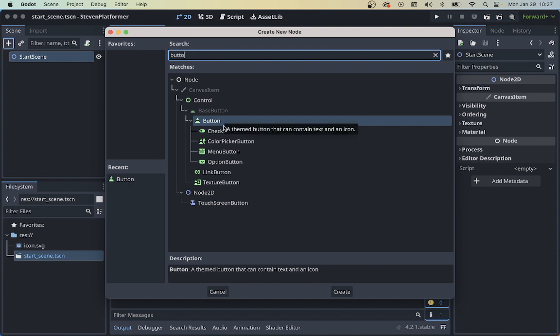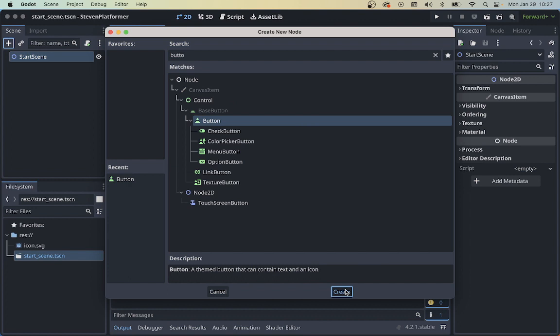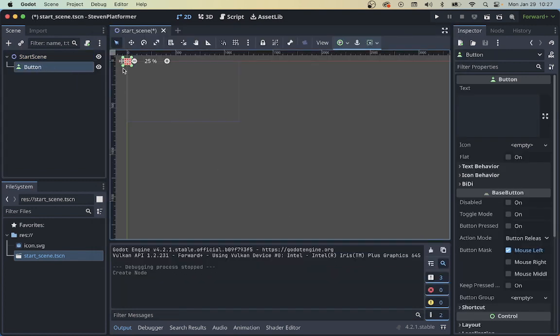And even inside a button, there's like 1, 2, 3, 4, 5, 6, 7 different types of buttons here. Feel free, again, to play with them. But for now, I'm just going to use this boring old button. So I'm going to create that. It's called button. This little red thing up here.